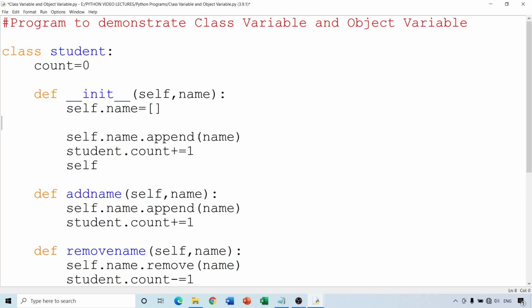Because before we append, technically we need to write the initialization step, self dot tot plus equals 1. That means now tot is our object variable. First I am initializing it to 0, but because one name is appended, I am increasing the counter by 1.